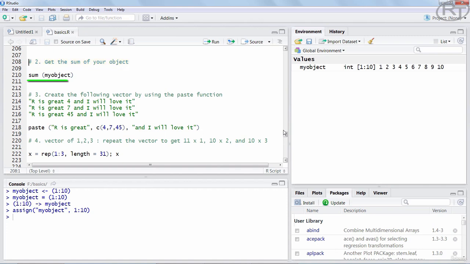The second task is actually quite simple. We use the object from the first task, put it in round brackets, and use the function sum to get the desired result of 55. So that is an easy way in how you can sum up a whole vector.